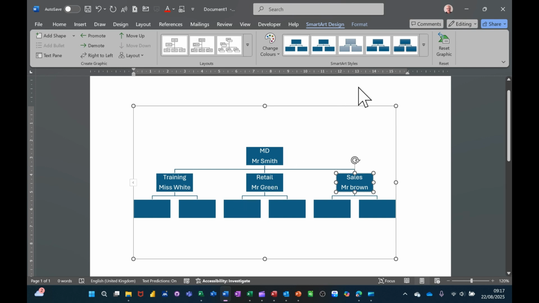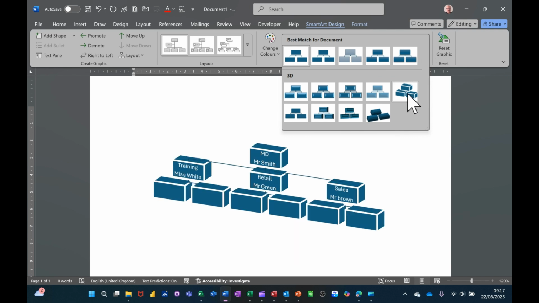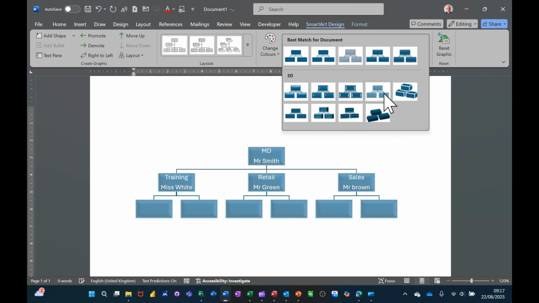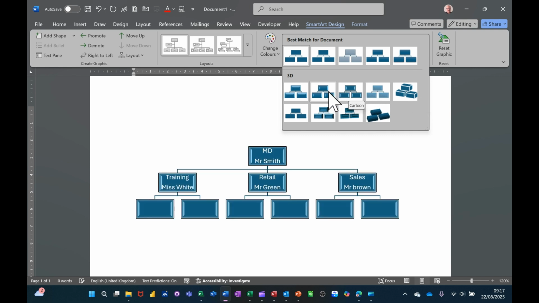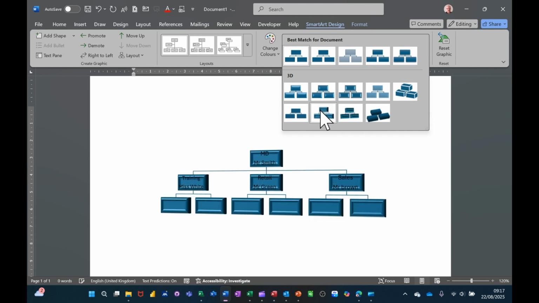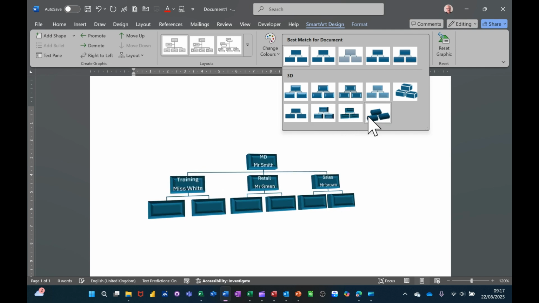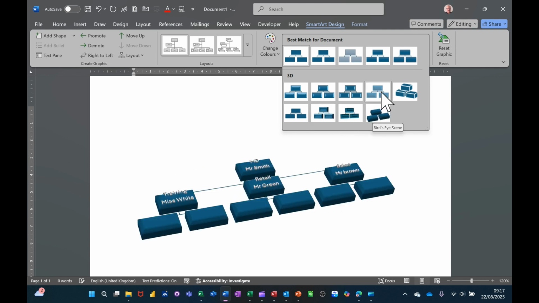Now, in terms of styles, you can select from this list and you can hover over these styles and you can see the little preview. This only works if you've got live preview activated, which I do have. And I'm going to go probably for the box style, that one.